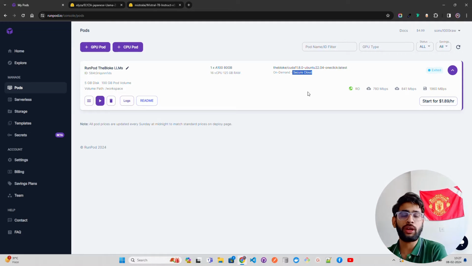Secure cloud is very much self-explanatory. Everything remains the same. You have private access to that particular pod that you can use. That's what secure cloud is.